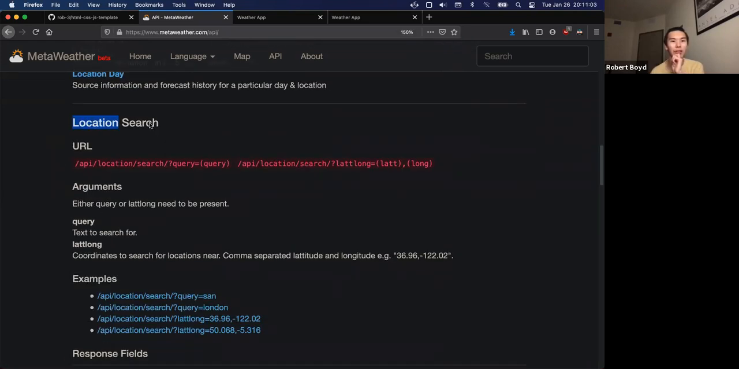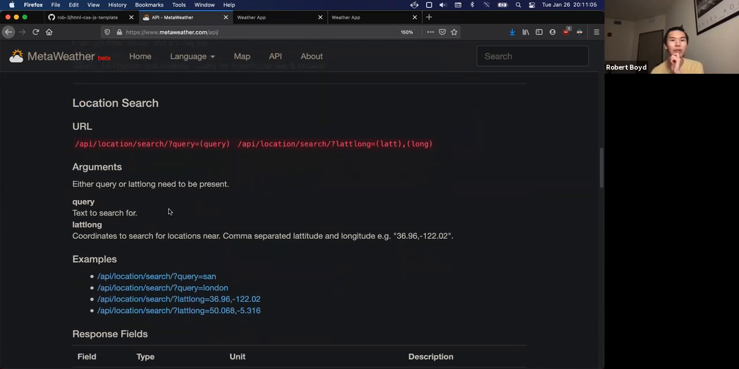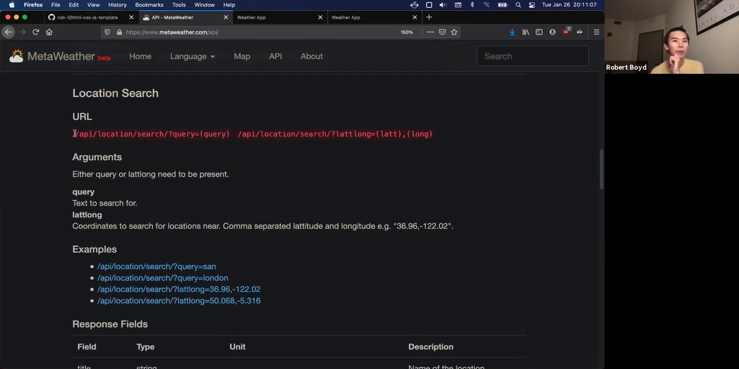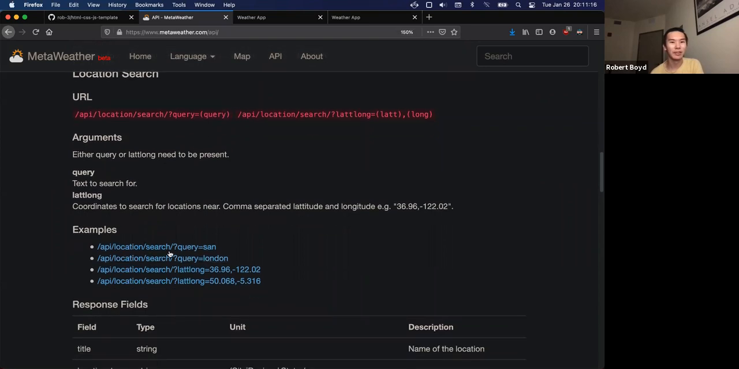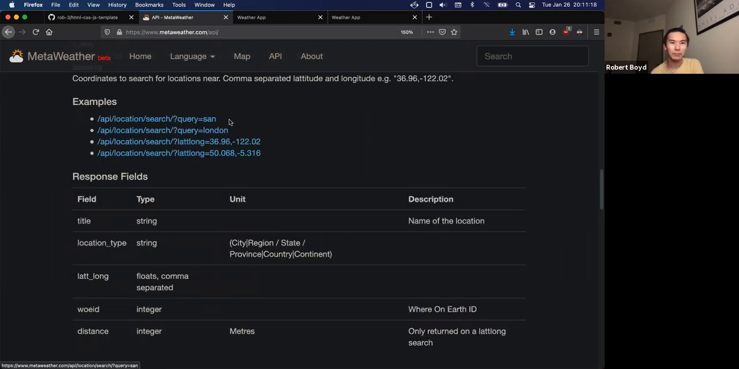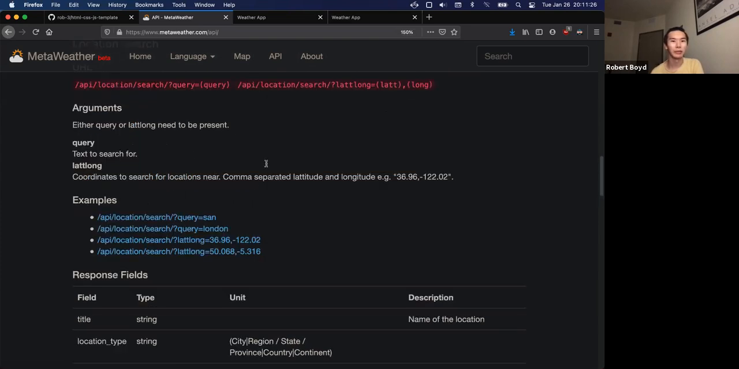So first, a location search. This is what we want to do. So it gives us this URL. So we have /API/location/search/?query equals query. So you can see kind of some examples here. If you do query equals San, then it will look up cities that start with San. If you do query equals London, it will look up things that start with London and give those back, presumably. And this slash is going to be on this page. So we're already at API. So this API is the same as that API.